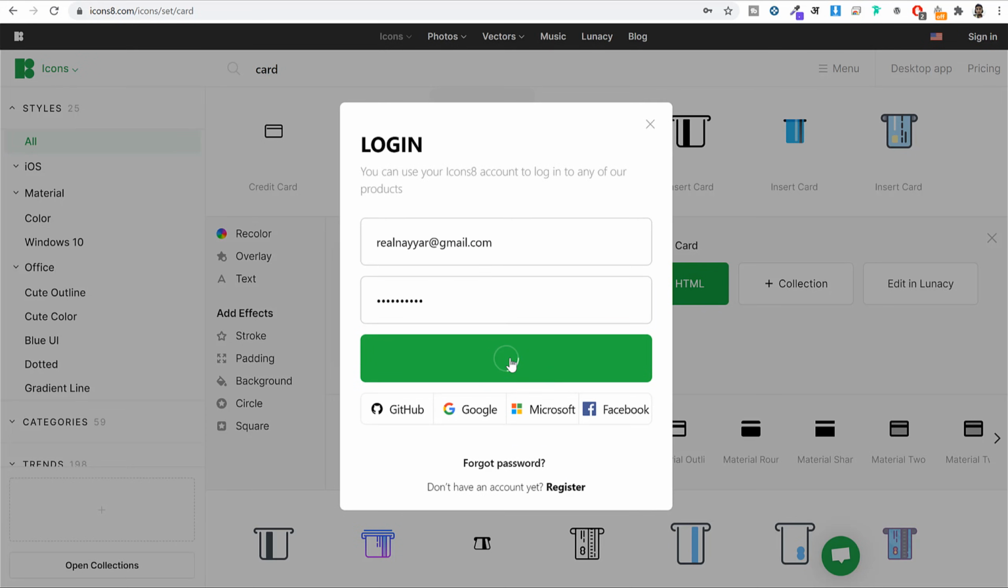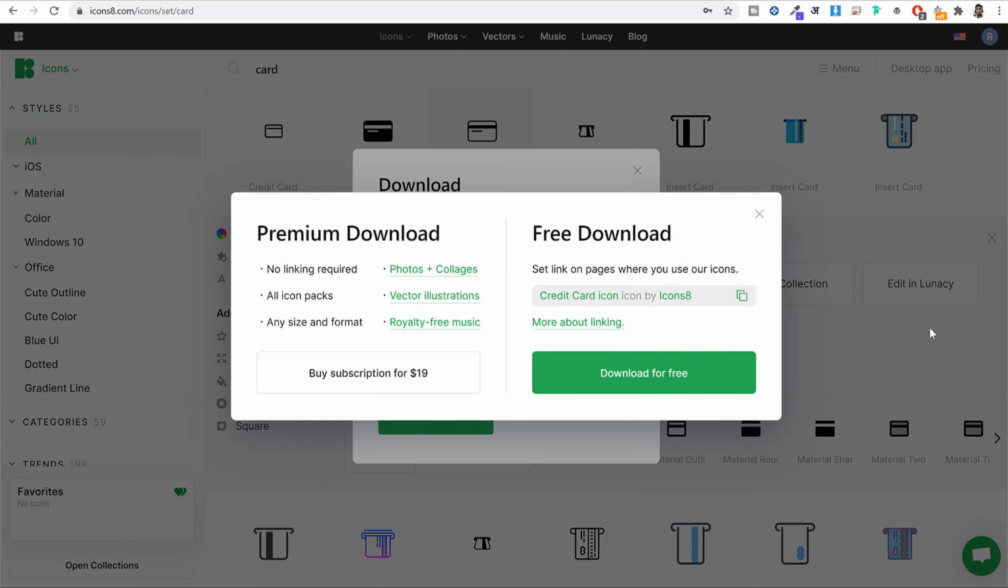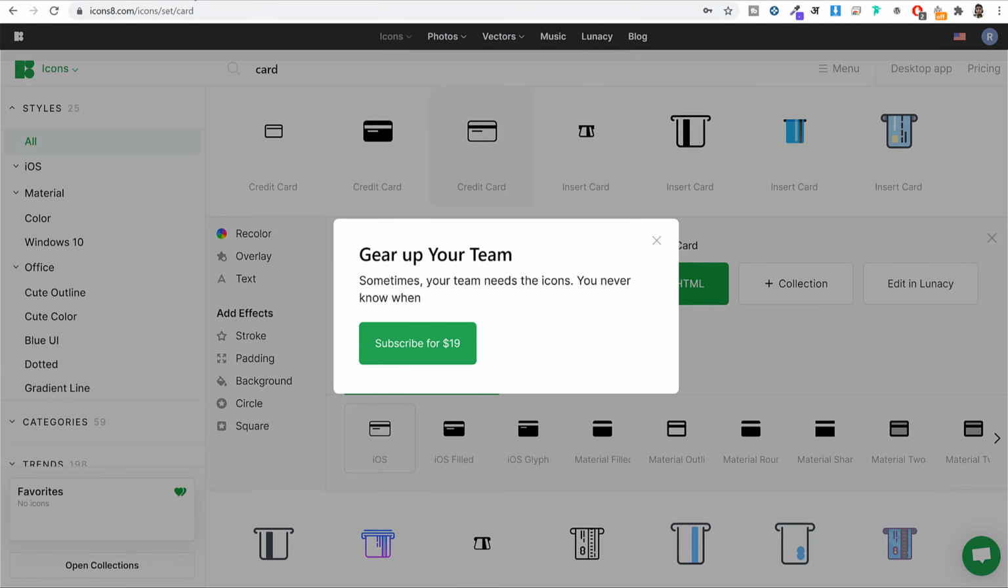I already have an account. Now this does not cost you anything. They just require you to create an account before you download this. And I would recommend you to download under 100 pixels and click on download. Now click on this button, download for free. And this icon will be downloaded for you. Now you can use this icon on your website.